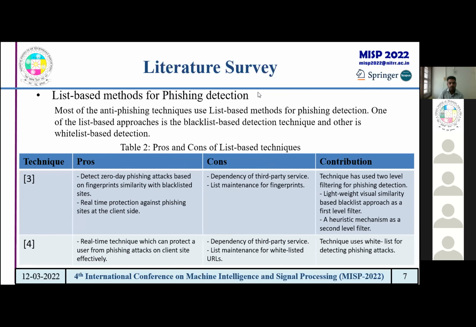So the second one is the list based approach. There are only two types of list: one is a blacklist and the other is a whitelist. The blacklist contains sites already identified as phishing sites, and the whitelist contains a list of legitimate sites.